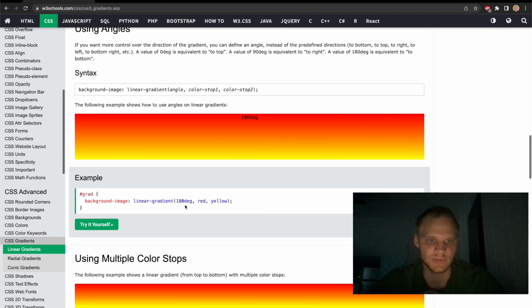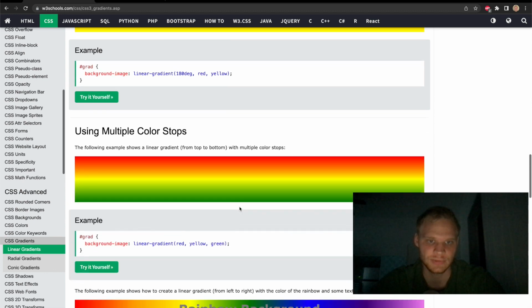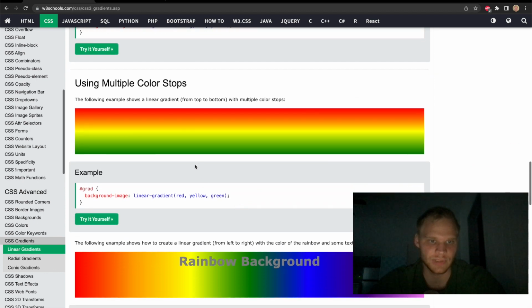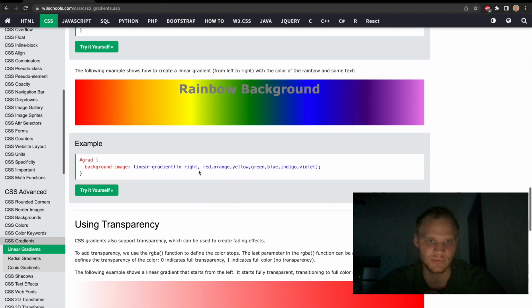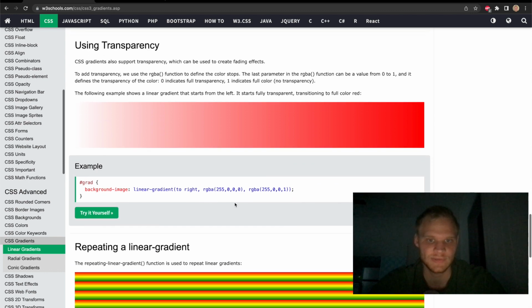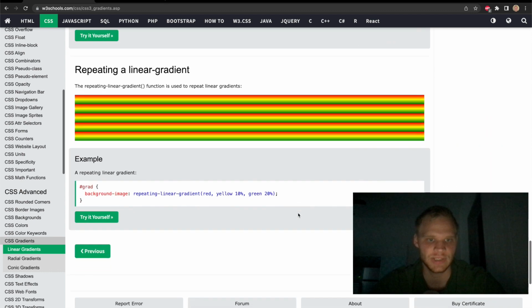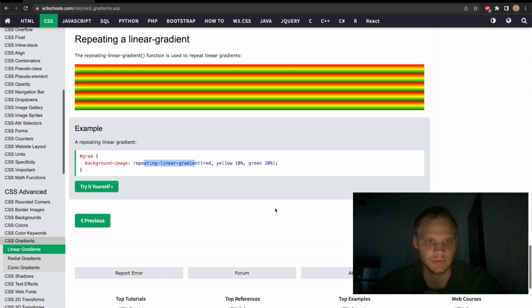Using angles, you can do 180 degrees, red, yellow. You can add 3 colors, so red, yellow, green. You can do a rainbow. So to right, red, orange, yellow, green, blue, indigo, violet. Using transparency, you can do RGB. So to right from completely transparent to completely opaque with red. Repeating, you can have repeating linear gradient like so. And then I guess you select how much width it takes.